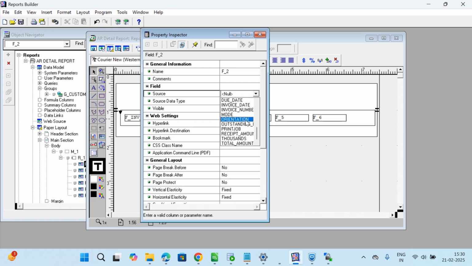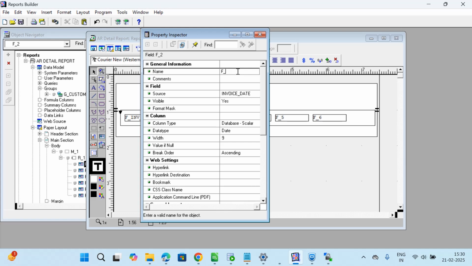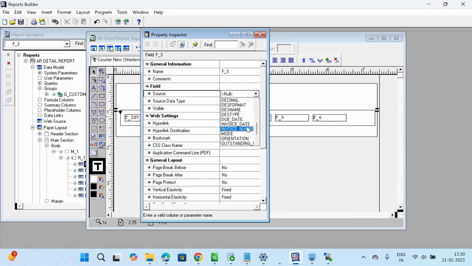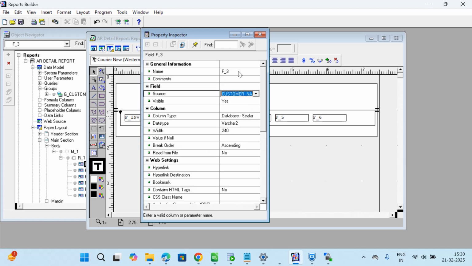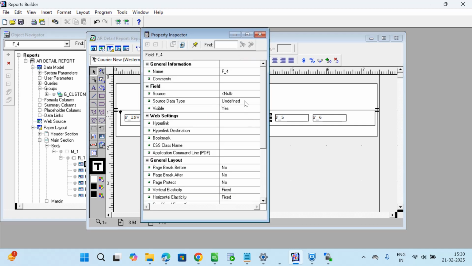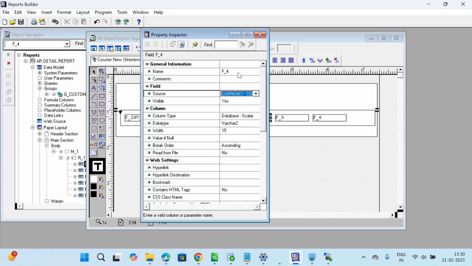every field. Sorry, invoice date, INB underscore DATE. Control S and close. Invoice date, then where is the name? Customer name, CUST underscore NAME. Control S. Currency code. Control S. CURR underscore CODE. Control S. Close.